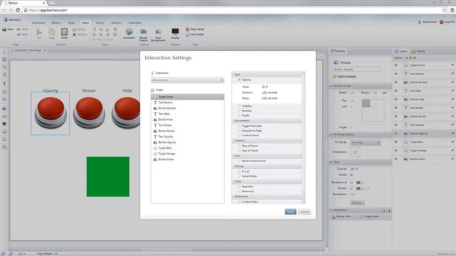The delay has been set to 0 seconds. This means that the action will be triggered immediately. The target is where the action will be applied to. For example, in this case, target green is the target. Let's do a little exercise so that you can see how to add interactions.